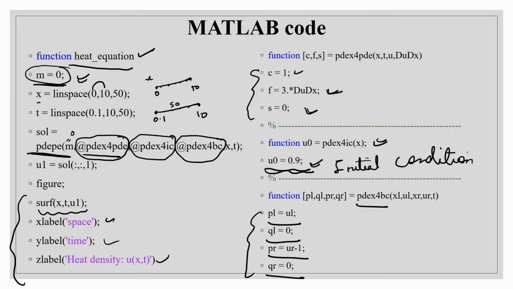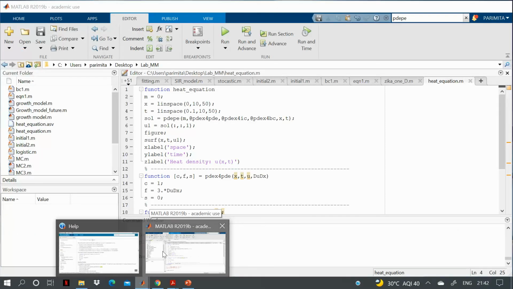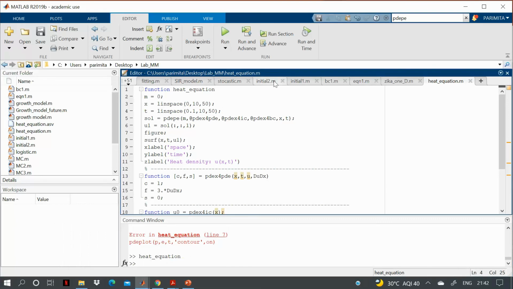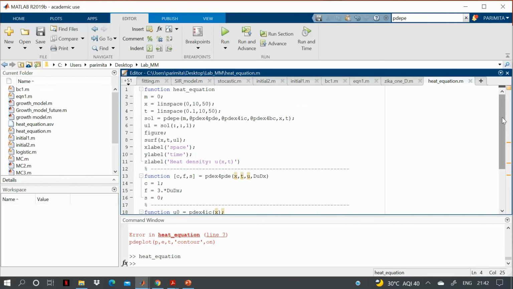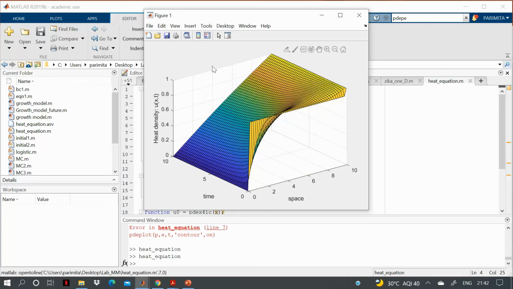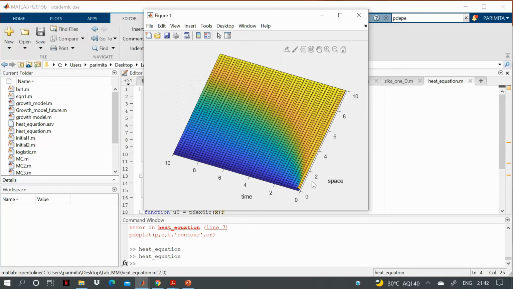So let's copy paste the code. Now I have copy pasted the code over here, and you can see that it is the same code as I have shown you in my PowerPoint presentation. Now to run this code, I will press this run button, and you can see that I got this figure. So this is a surface plot. Now if you want to see how the heat is changing in space and time, you can just make a projection or see the projection of this.